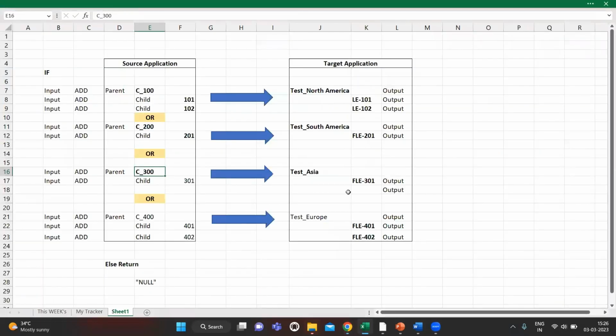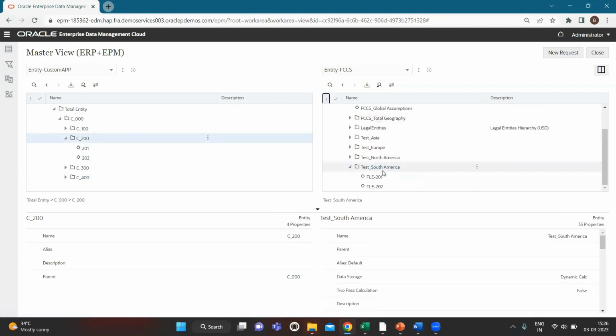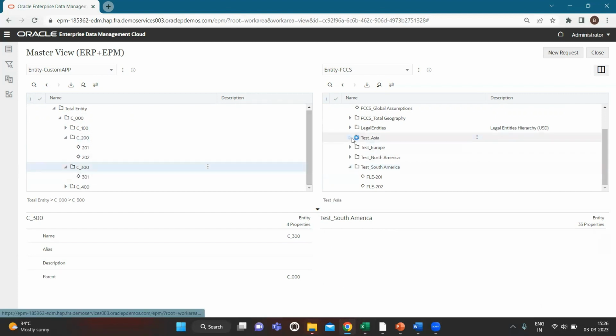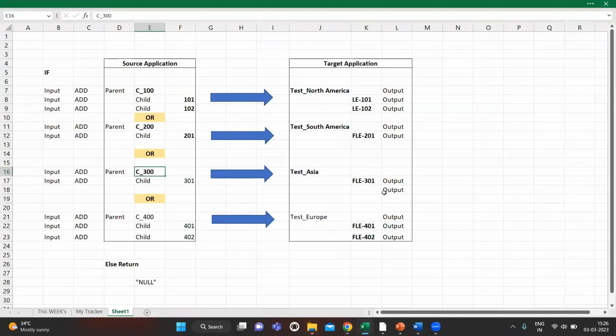And now check the children also for each of them. So we have 201 and 202. So let me just check in South America. So we got FLE-201 and FLE-202. And in c_300, we have added the child as 301. Let me just check it. So yeah, we are getting the child as the same, what we expected in the example.